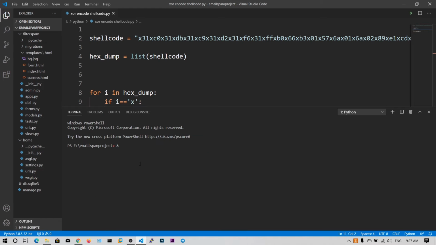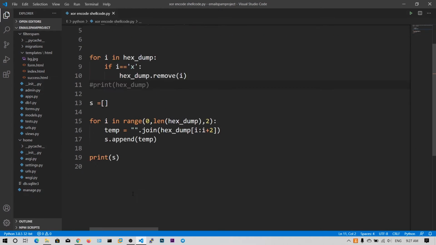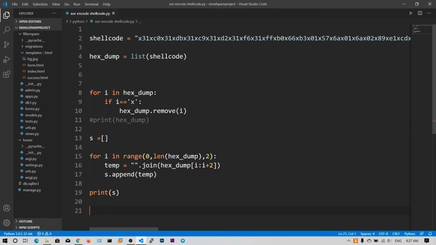So if I just execute this, we have got exactly the first byte in one string, the second byte in the second string, and the third byte in the third place, right? Now we are going to take the first byte and XOR it with a byte given in the input. So we will say value is equal to input, so here we give the input and it will be stored in the value variable.